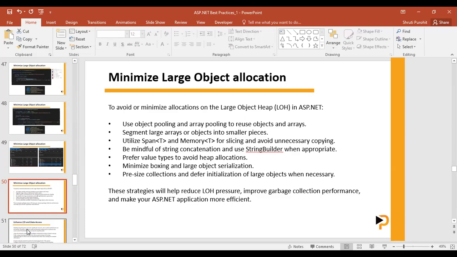Prefer value types to avoid heap allocations. Minimize boxing and large object serialization. So wherever it's not needed, don't use it. Presize collections and defer initialization of a large object when necessary. These strategies will help reduce the large object heap pressure, improve the garbage collection performance, and make your ASP.NET application more efficient.